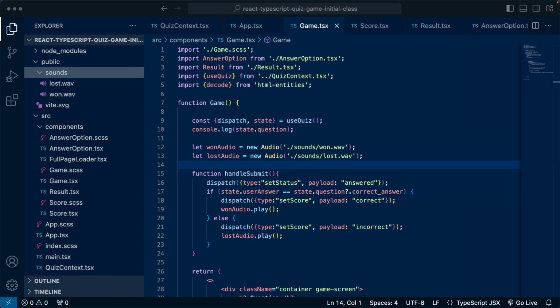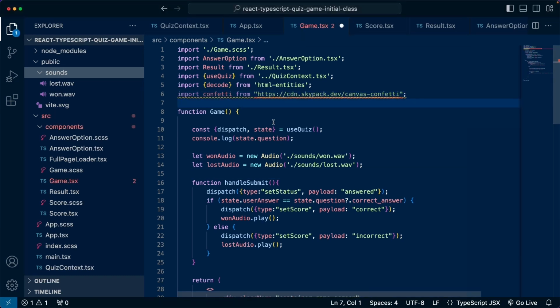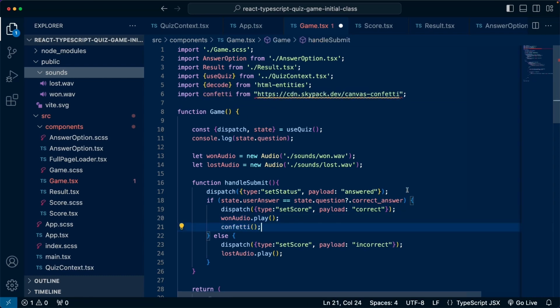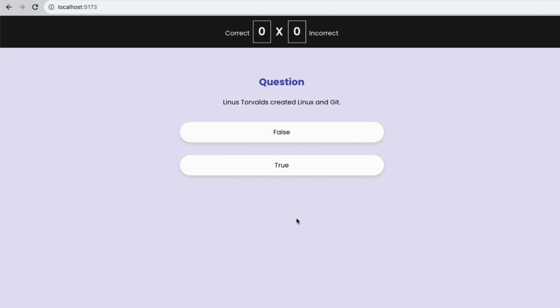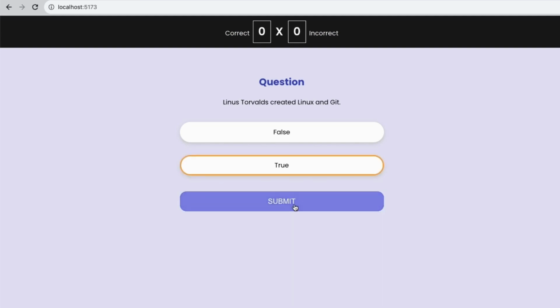Now, if you're curious about the confetti part, this is actually super simple. I'm using an external library, so I'm going to import it here. I'm going to leave the link for this in the description of this video. Then after doing that, you can just run the confetti method. And as simple as that, we can now have the confetti showing in the project.